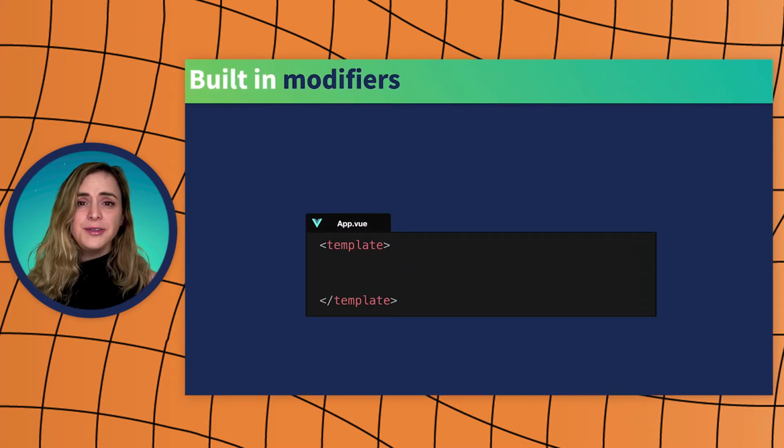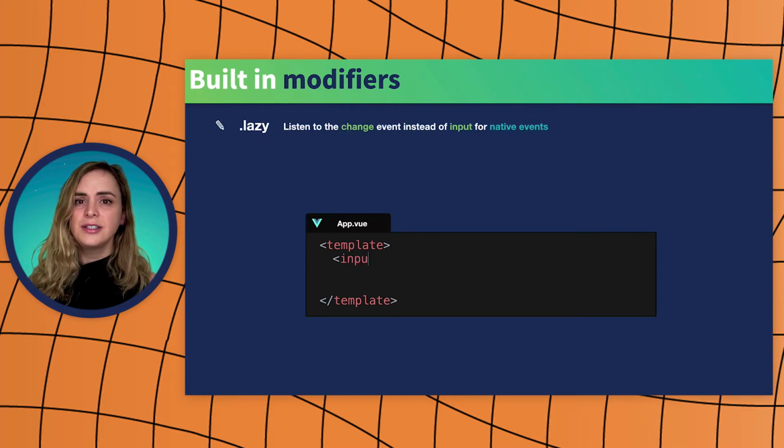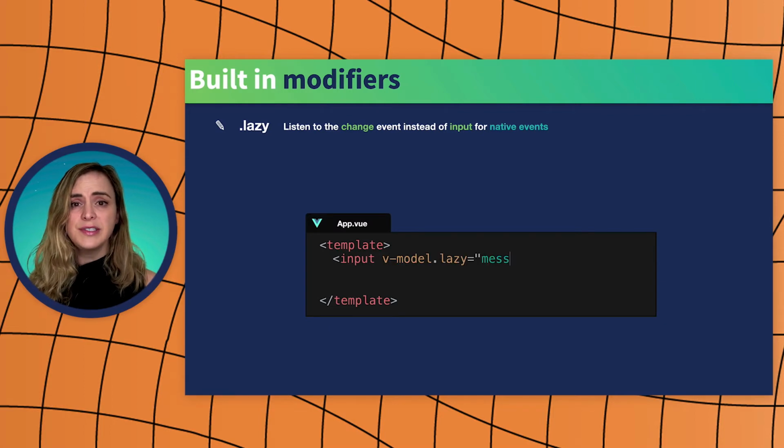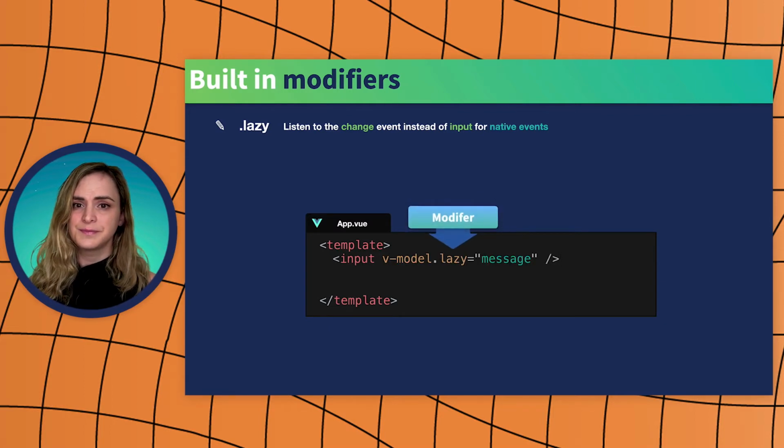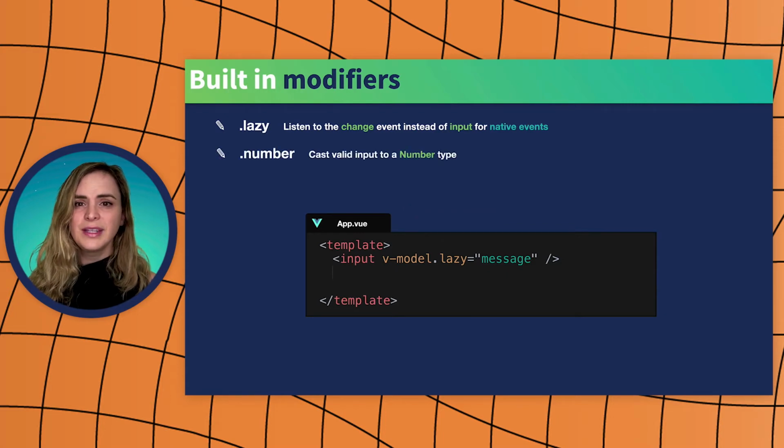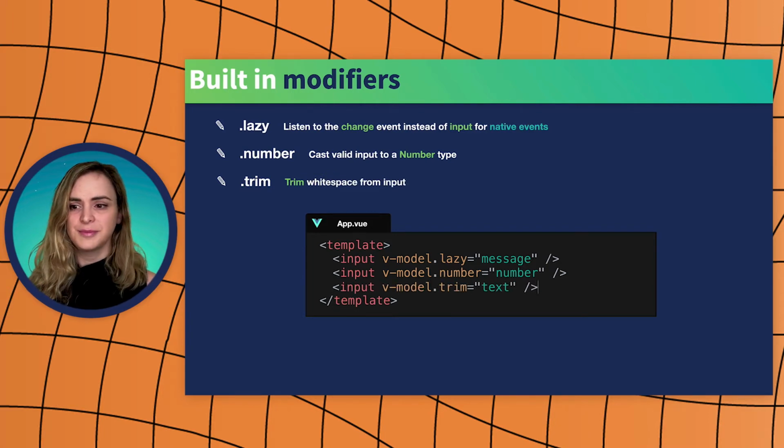You've probably already used v-model modifiers before. Vue comes with quite a few out of the box. Let's quickly review the existing modifiers in Vue 3. .lazy allows us to listen to the change event of native inputs instead of the input event. .number allows us to cast a valid input string to numbers so that we get a numeric type instead of a string. .trim removes white space from each side of the input.